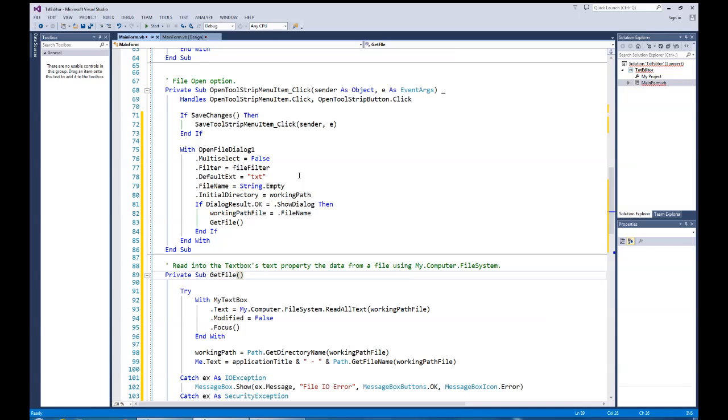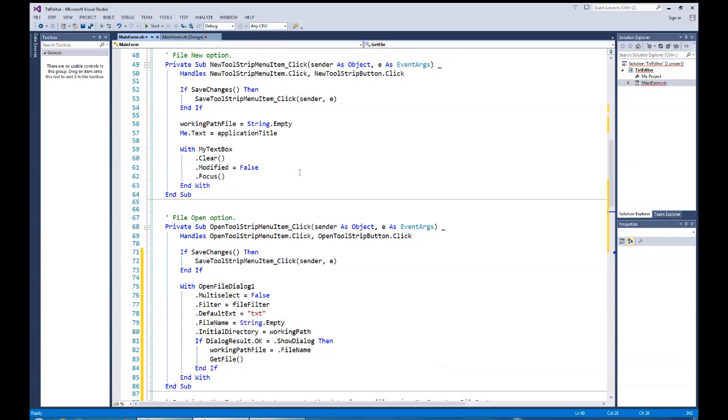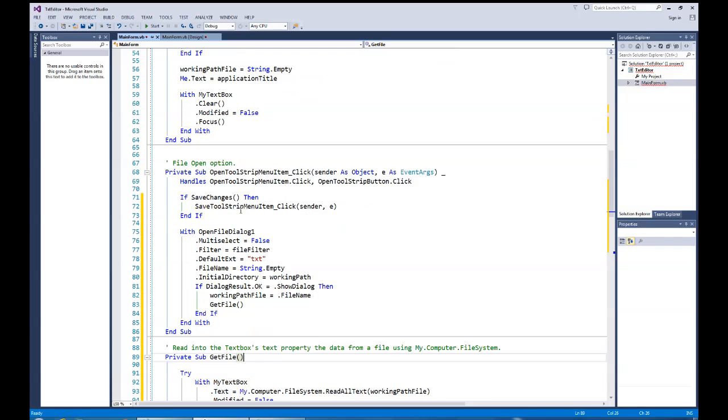Now, the first thing I want to do, though, before I open and bring in a new file, is to check if we have any changes. Just like we did above when we were working with a new file, we want to make certain we haven't wiped out anything that we want to keep. So we do a check of our save changes, go to that procedure. Now let's come on down. We're checked and we've saved any documents we want before we bring in a new file.